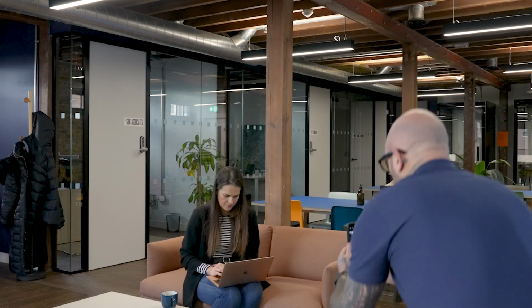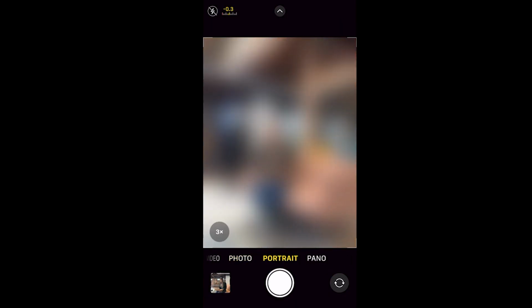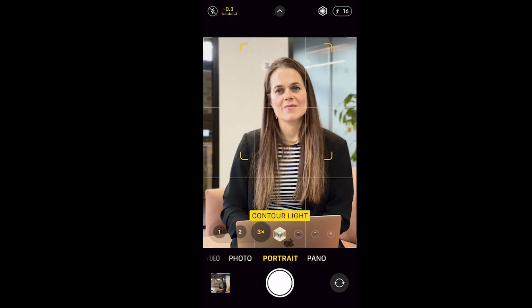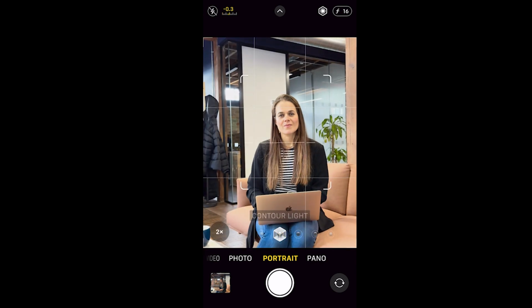Now what we're going to do is just flip over to portrait mode. And we're going to have a little play around in portrait mode and just show you how much better we can make these photos look. So keeping Hedy where she is there, we're just going to flip to portrait mode. Now, I'm on ×3 there, I'm just going to knock it back to ×2.